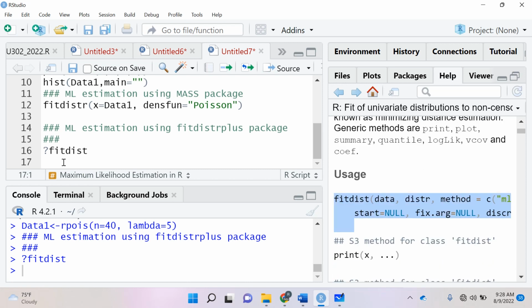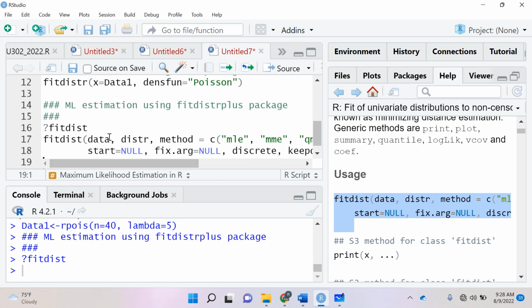Okay, so here I'll need the data. So what is my data? My data is data 1. Then the distr should be Poisson. You notice that here the Poisson is just what? Just "pois" like this. The method by default uses maximum likelihood.